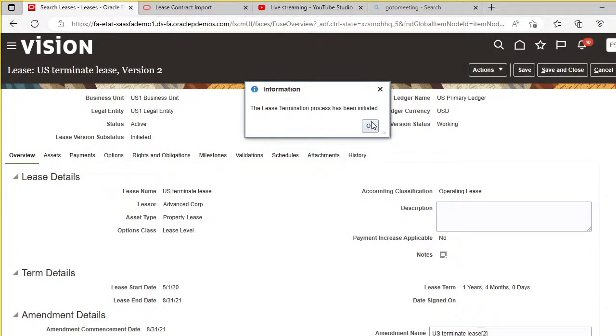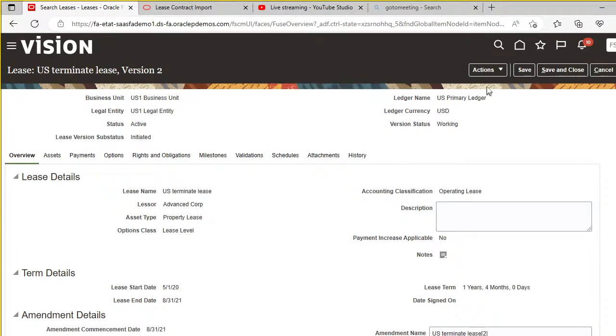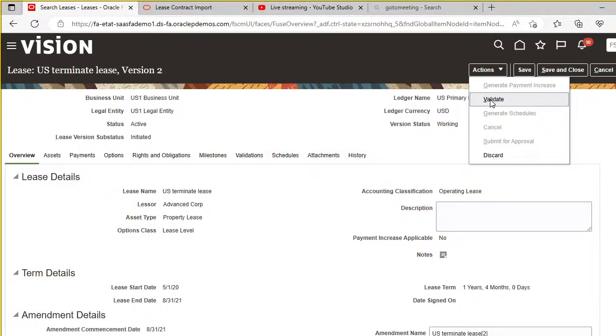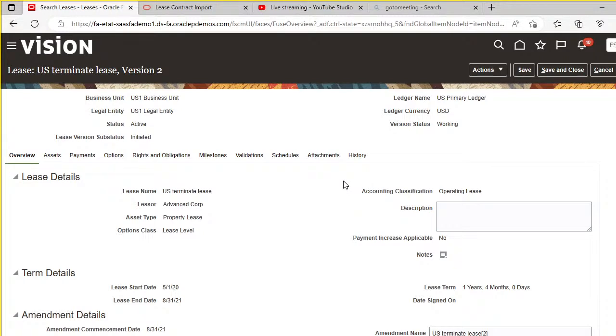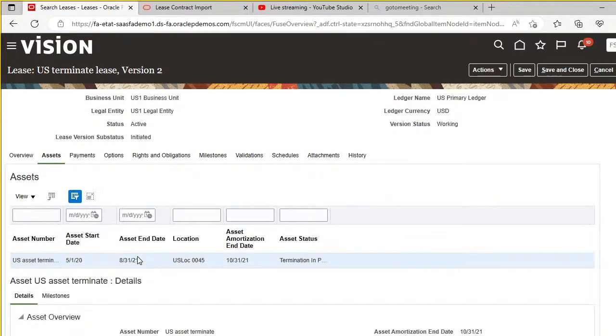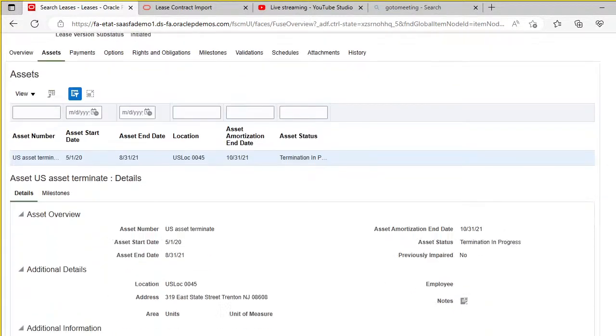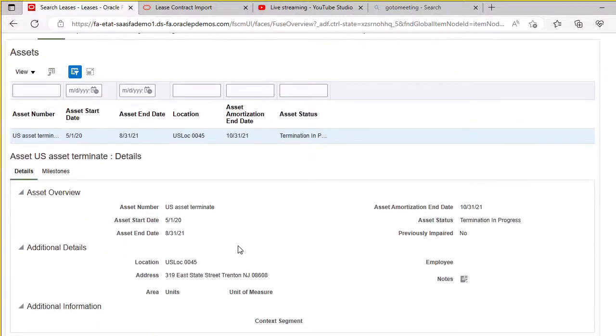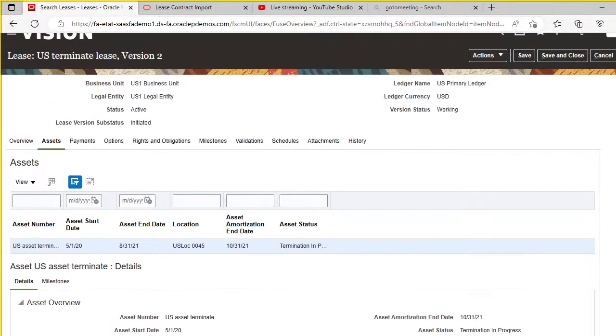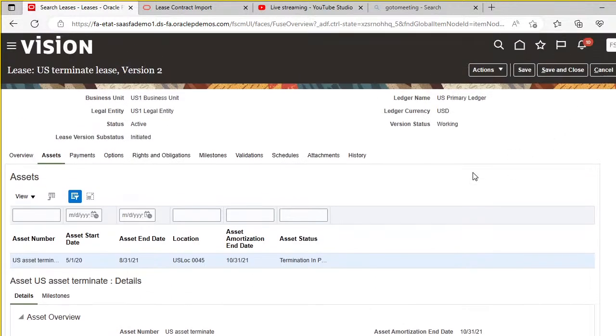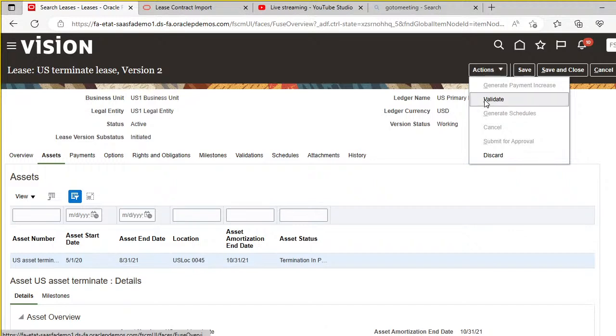So the lease termination process has been initiated. Go to actions, and the difference between the lease amendment and the termination is that in lease amendment, in overview, we need to change this lease end date. Under assets also we need to change the asset end date here, but in termination it's already got changed, so we have nothing to do here. Just go to actions and validate.